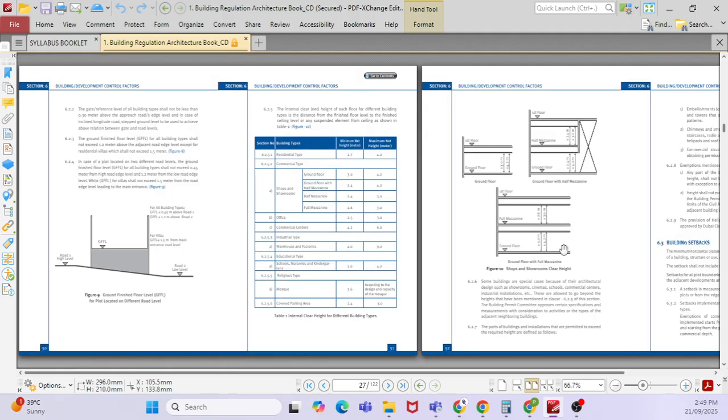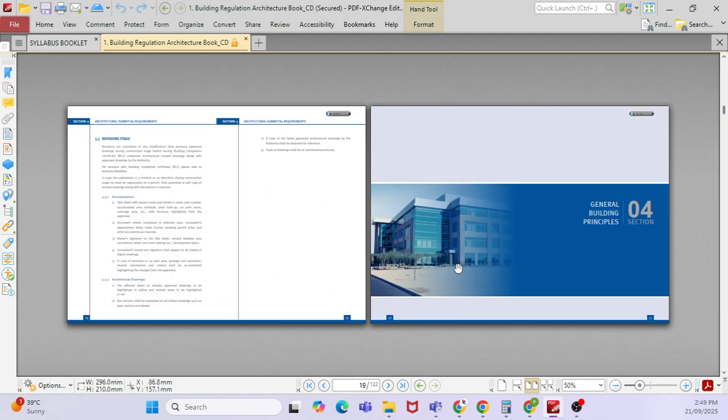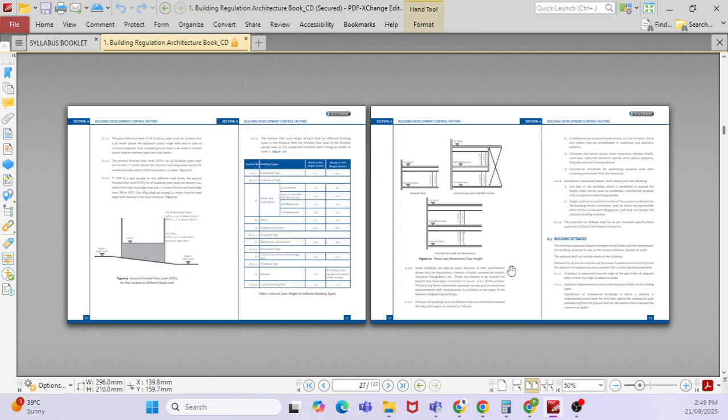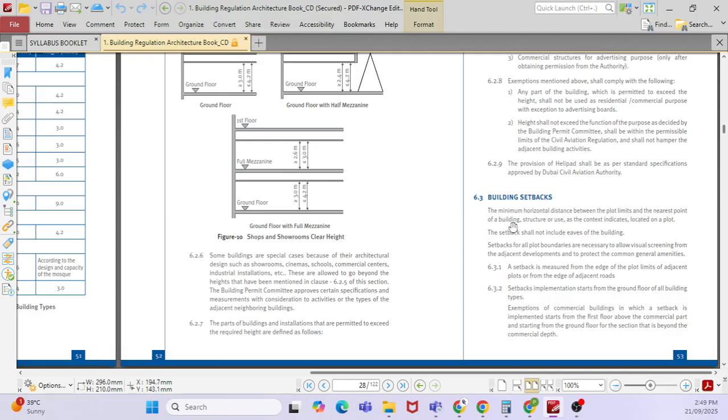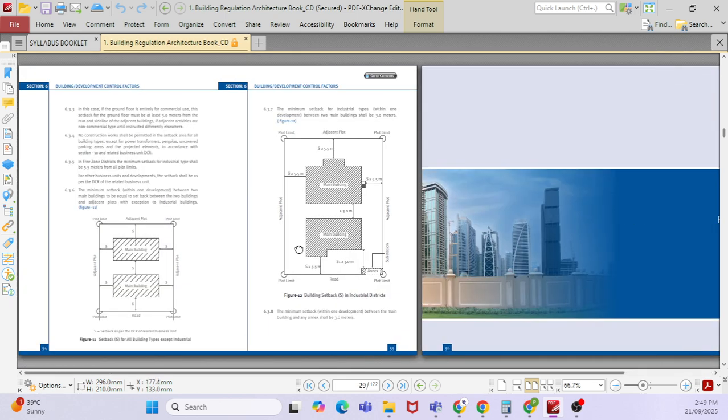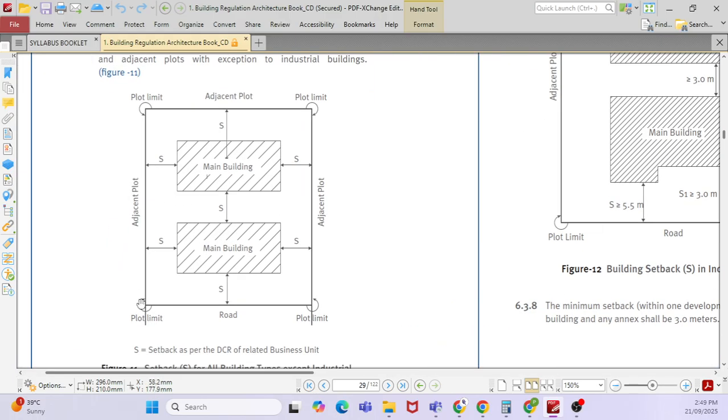Okay, there is a building setback area. So what is the building setback? You cannot construct a building right at the plot limit. So say, for example, there is a space between your plot limit and the building. That is called building setbacks. So if you see here, this is the building setback. This is your plot limit, and you have to provide some space to start your building, to construct your building.